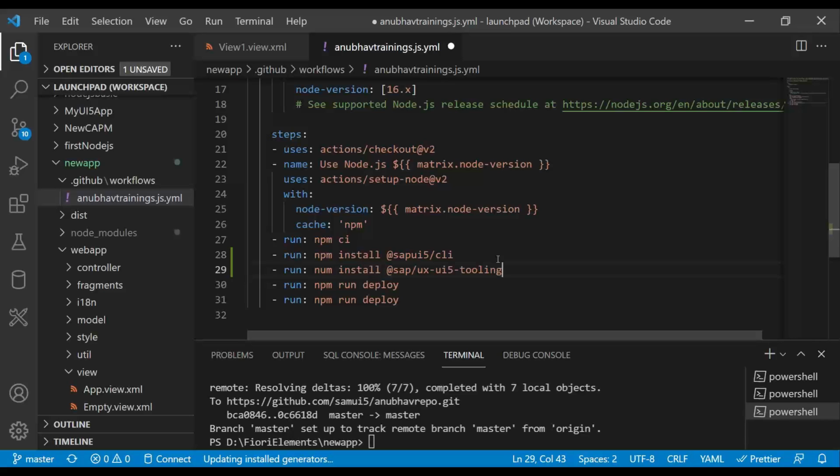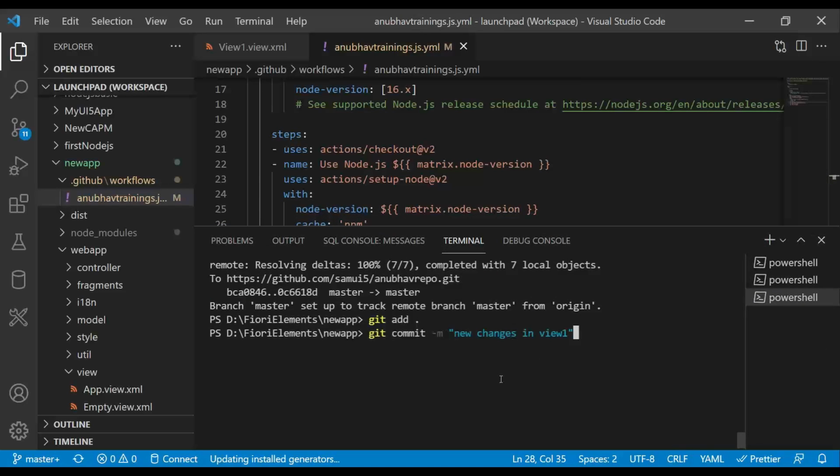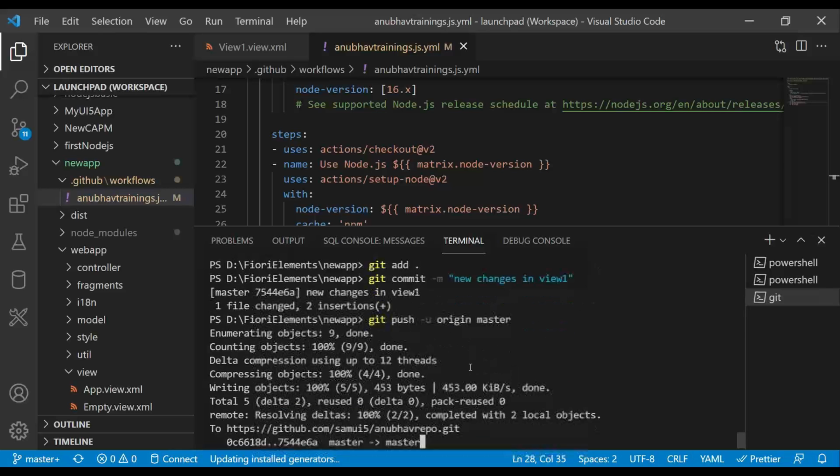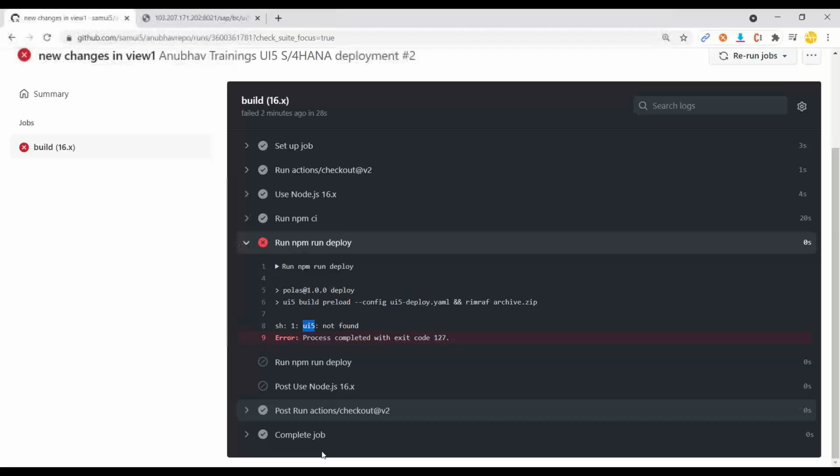So these modules and the commands will be available. Yes. So let's go ahead and now do a push one more time. Let's first do a git add, git commit, and git push. Once again, another job will start. This time I just made a change to my workflow.